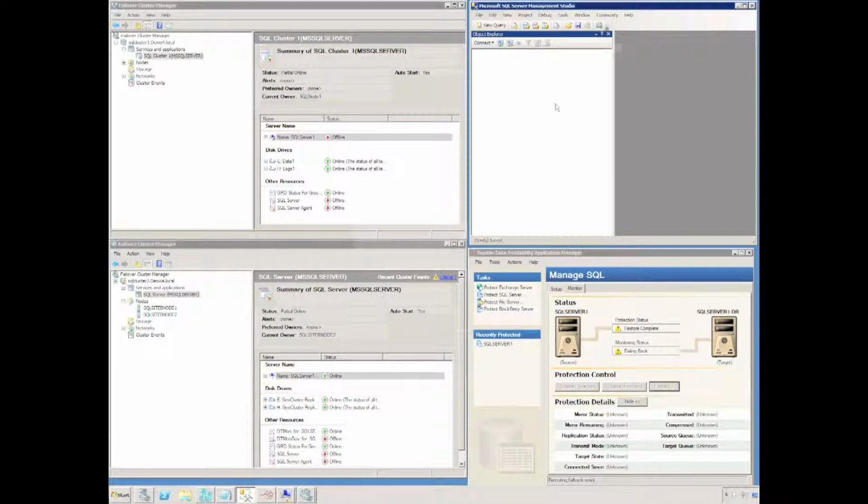We can see that the DR cluster has shut down the SQL Server cluster resource, and we are running the failback script. The failback script is going to reverse the DNS changes that we made during failover, and will start the SQL resources on the production cluster.